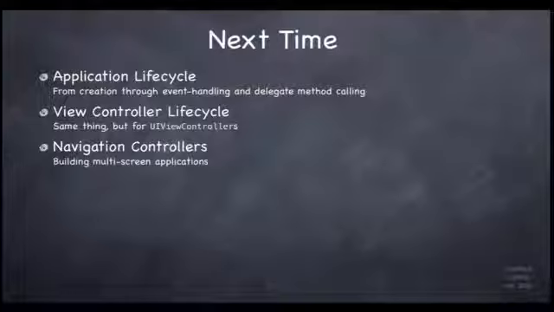All right, before I do the demo, let me talk about next time. On Thursday, I'm going to talk about the application lifecycle, what happens when your application launches, what methods are getting called, how all this view controller stuff is getting created. And then I'll talk about the view controller lifecycle. We already talked a little bit about it with viewDidLoad and viewDidUnload, but there's a lot more to that lifecycle, what happens from the beginning to the end of a view controller's life.